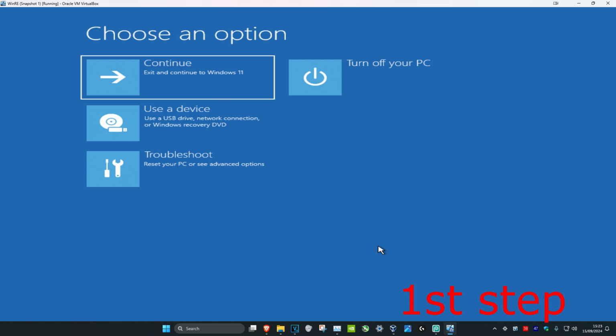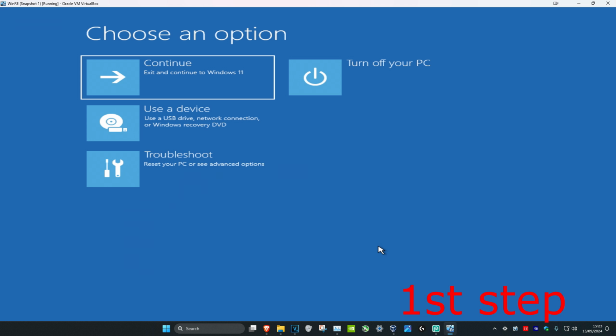So guys, for the first step, you want to get into this screen. Now to get into this screen, you want to turn off your computer from the power button, and then turn on your computer again. As your computer is turning on, when you see the Windows loading screen, you want to turn off your computer again and then turn it on again. You want to repeat this 3 times, which will then take you into this screen.